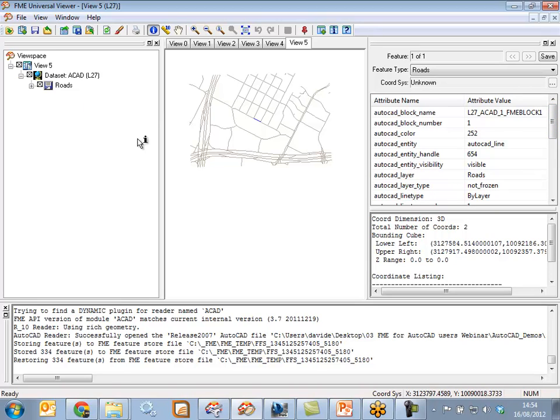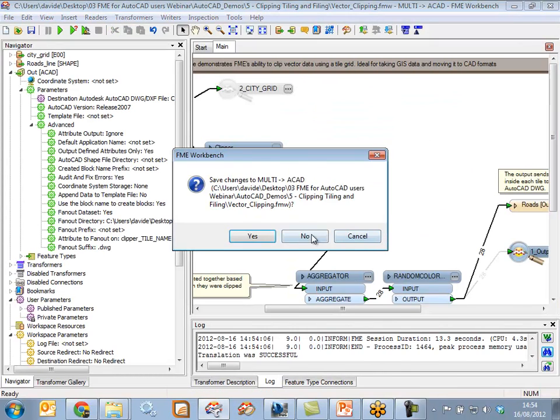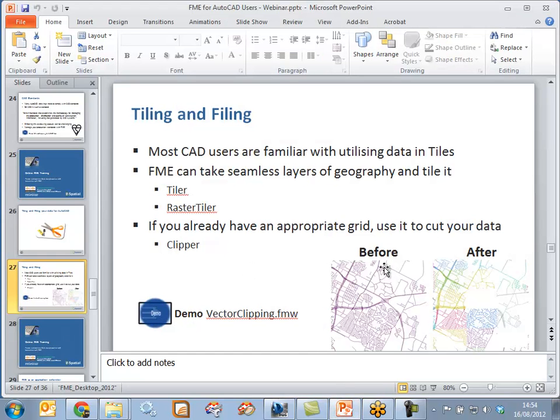And here you can see just one tile area. And you can see that this tile is just for the tile of L27 and includes a layer called roads. So a nice little exercise, hopefully, to show you how you can use FME to tile your data and file your data into different file types.